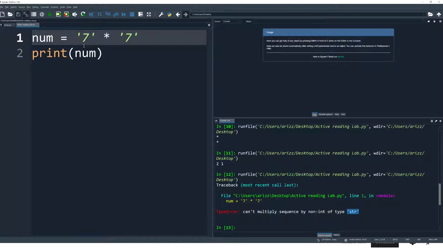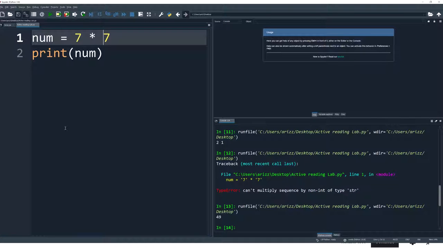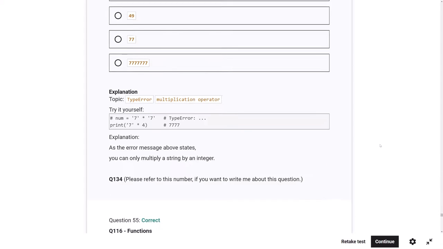If we remove this, it will give us 49. But by assigning this and it becomes green, immediately it converts to string. So I'm not going to waste more time on this. Let's move on to the next question.